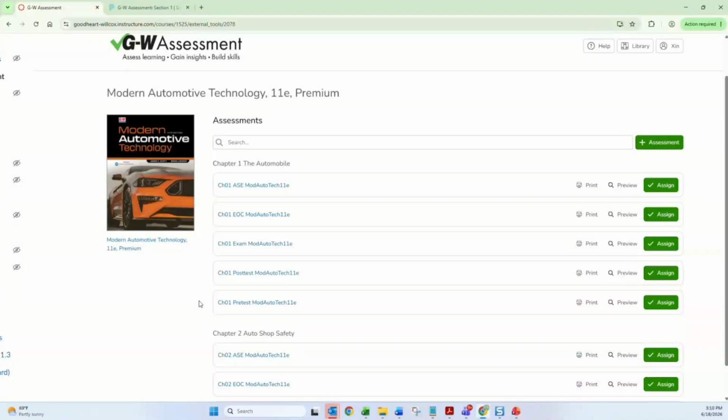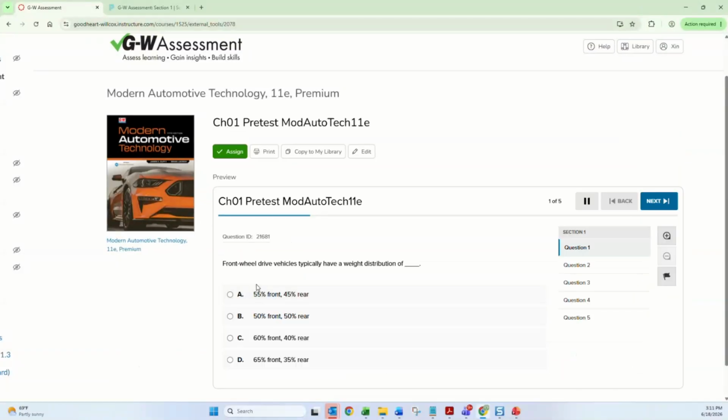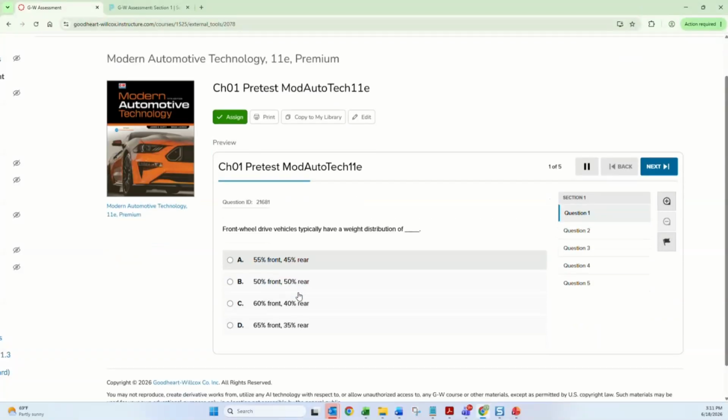If you want to see what is included in, let's say, a pretest, you can go ahead and select the pretest by clicking on the link itself, or you can click on preview. We're going to go ahead and just click on the link itself. So within the assessment, you'll be able to see what the question is going to look like when your student clicks in to take the assessment itself.